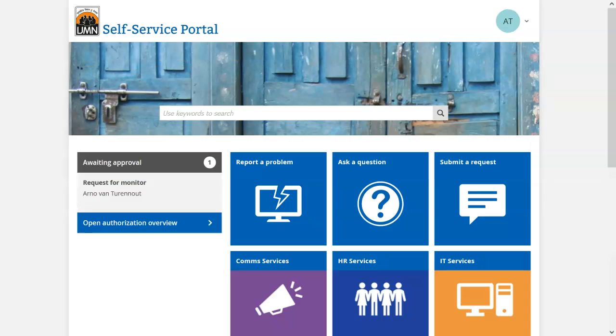Two final notes on this. You don't have to check every time in the self-service portal if there is a request waiting for your approval. If there is a new request for you to approve, you will get a notification through email.